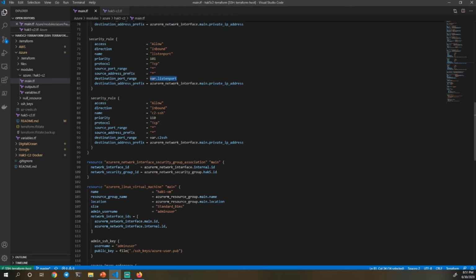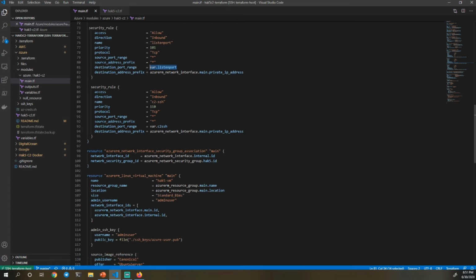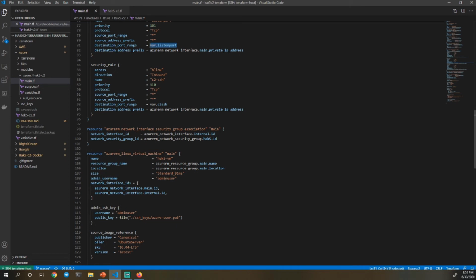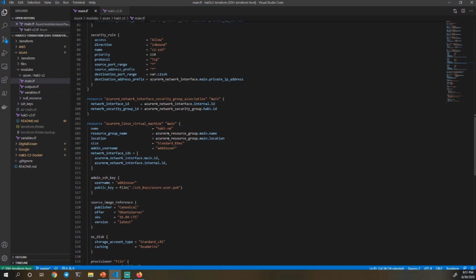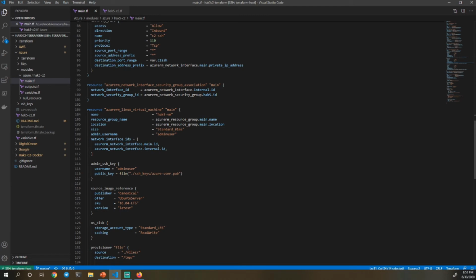So then we have a network group association. I'm using a Linux machine, and I know it's going to blow people's mind that you're using Linux on Azure, but again, this is the way I was comfortable with doing things. And so you call a resource azurerm_linux_virtual_machine. You give it a name, and then same thing, size. So each cloud provider has their size nomenclature.